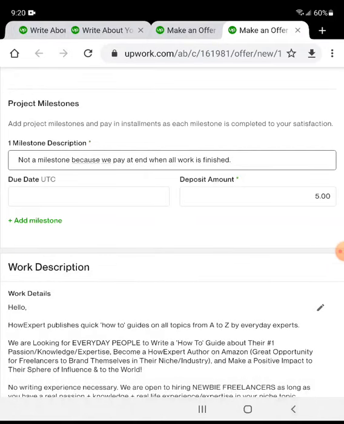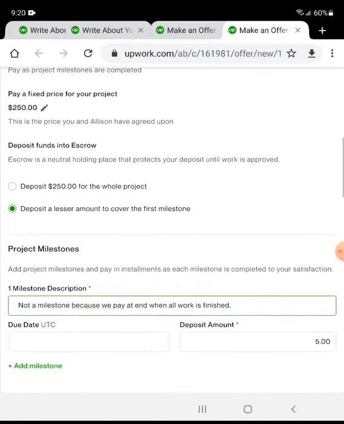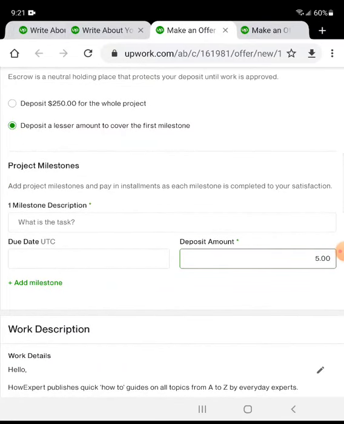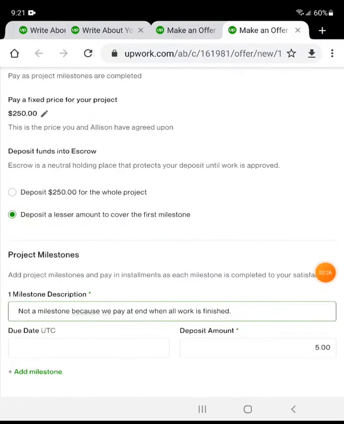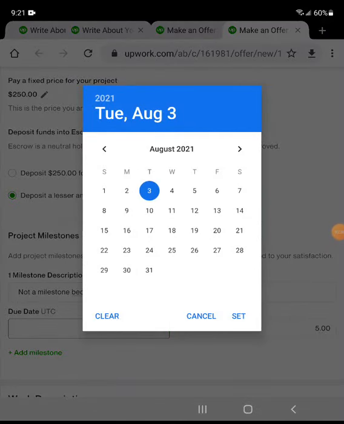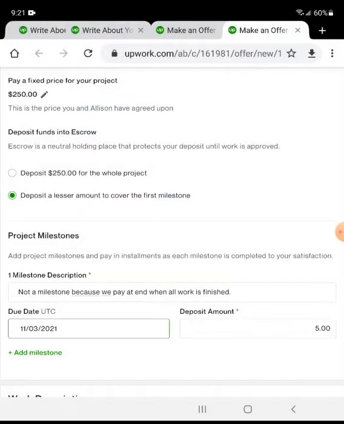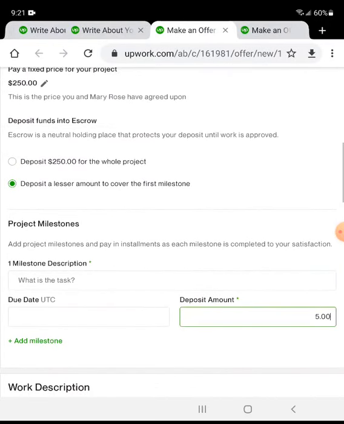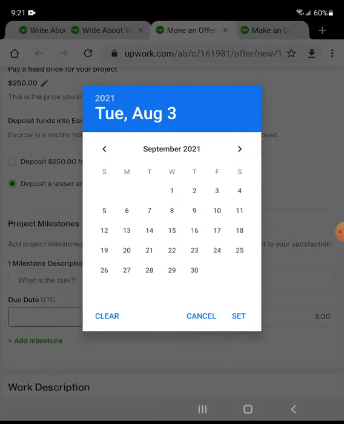So what I'm going to do is put $5 right there as the minimum deposit. I do the same thing right here, $5. By the way, we're going to click a due date. When is it due? Deposit the lesser amount, $5, due 3 months from now. 1, 2, 3, third. Okay, so that's that for one applicant. Let's do it for the other applicant. 3 months. 1, 2, 3.